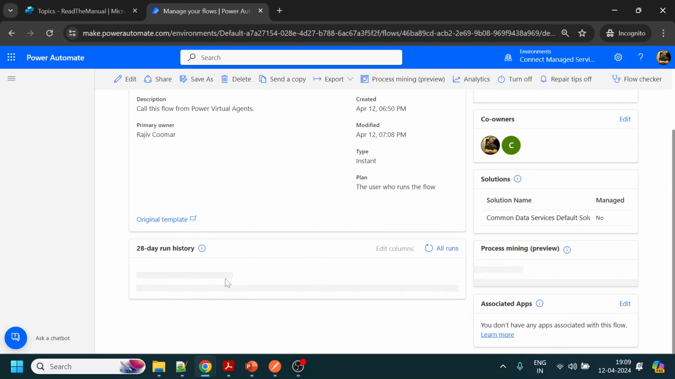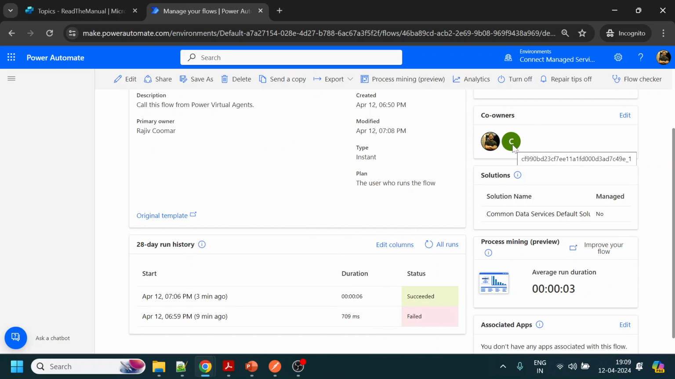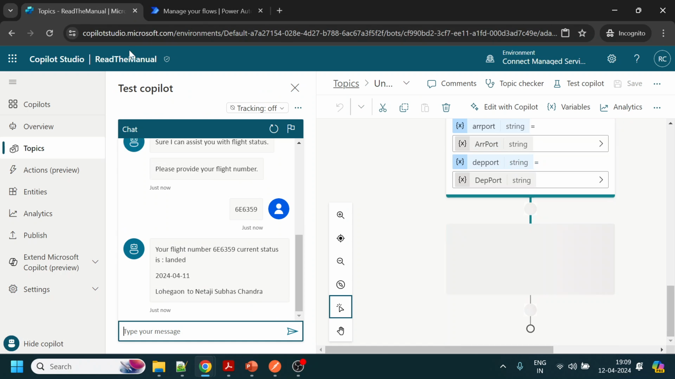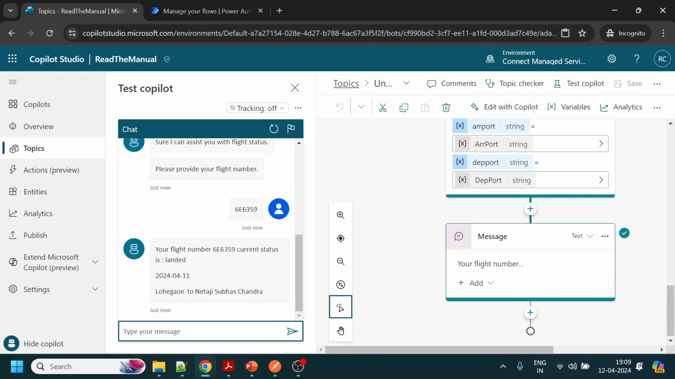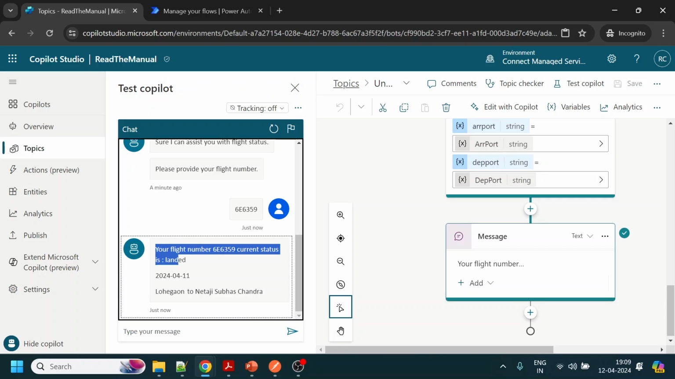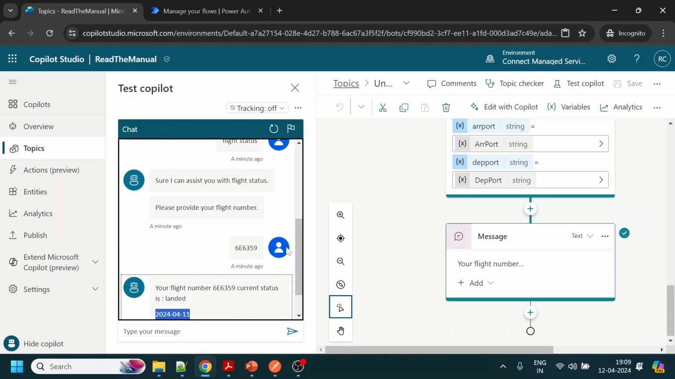I'm just checking. I think it is stuck. Power Automate. Still. Oh, it got it to work. So it got success. So now we got the status as landed, right? And we got the date. So it has worked and displayed the information, right?